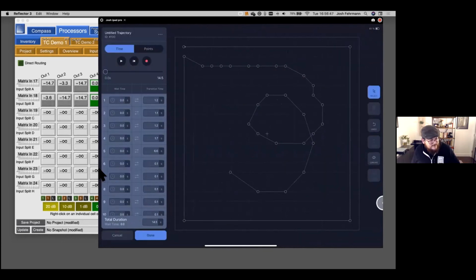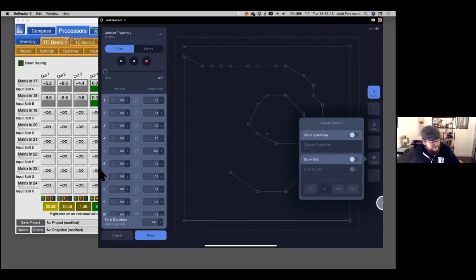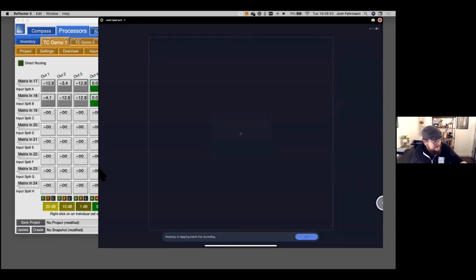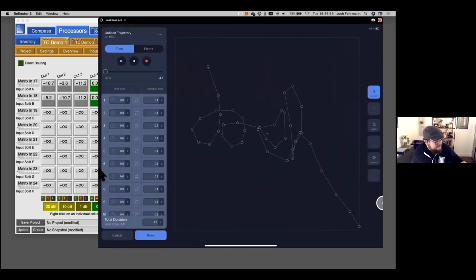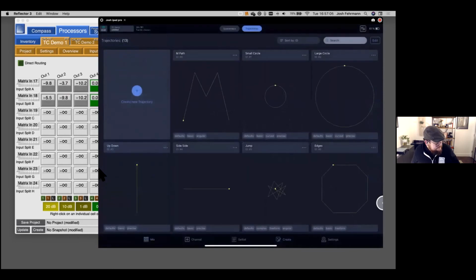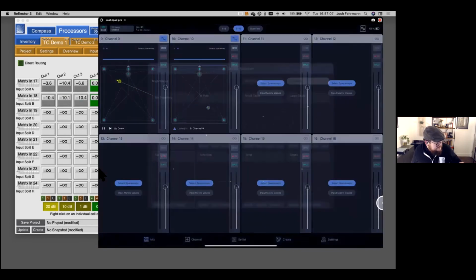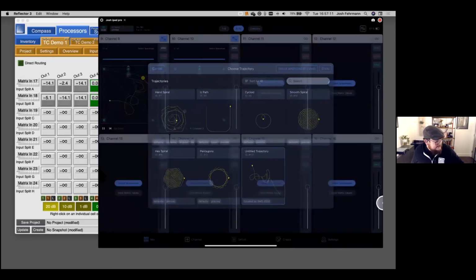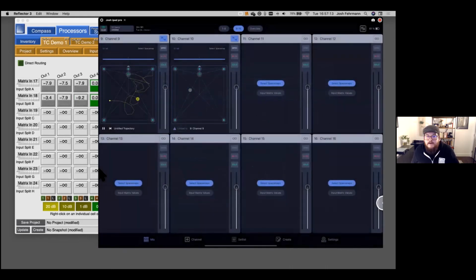Let's say I don't like that. I'm going to turn off my grid and turn off snapping. I'm going to re-record it. And now let's say I want my name to be the pathway that the audio travels. So there we go. Now the audio will be traveling. In real time, while that audio is going along, I could just load the trajectory I just made. And now we're moving around the space.